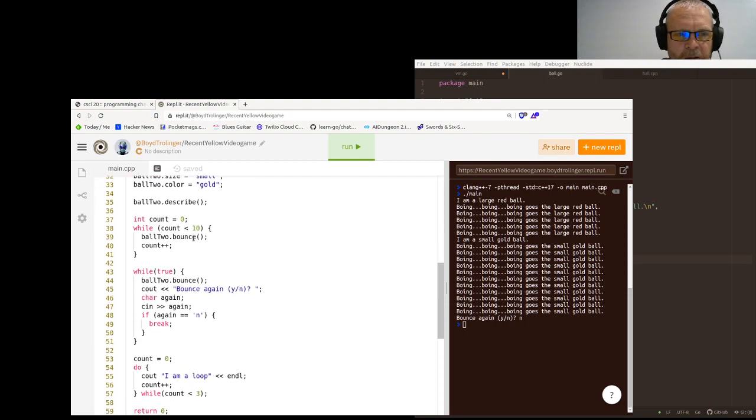You have a while loop, which in Go you would just set up as a for loop without using the word while. So while the count is less than 10. While true is like a forever loop in Go.